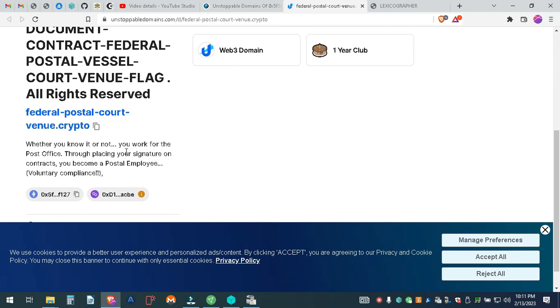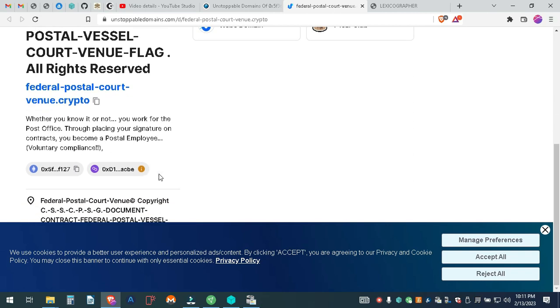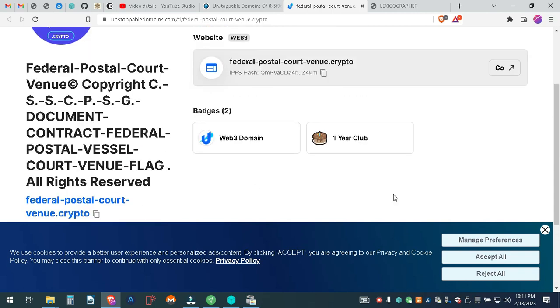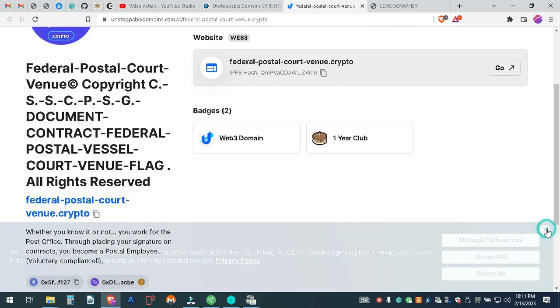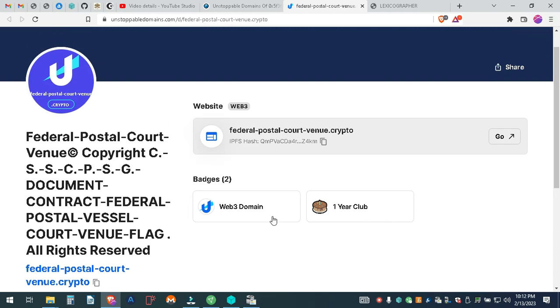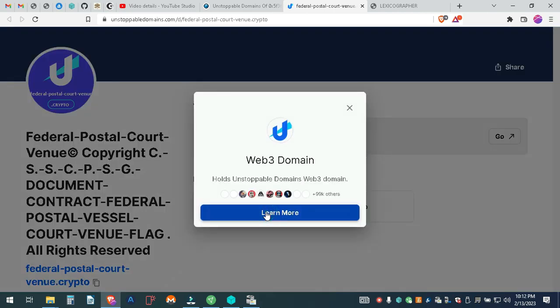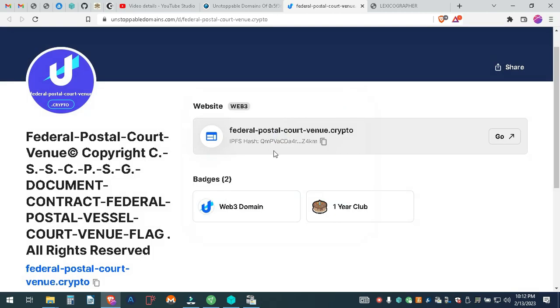Whether you know it or not, you work for the post office. Through placing your signatures on contracts, you become a postal employee. Voluntary compliance. And these are the wallets attached to it. So it has a Web3 domain. There it is. That's all of it.